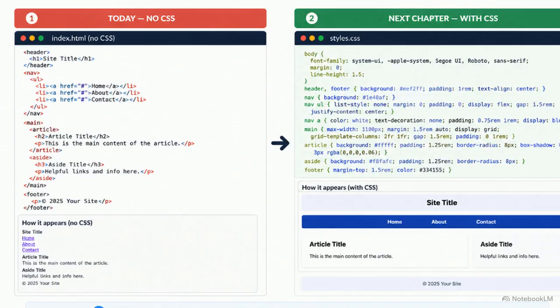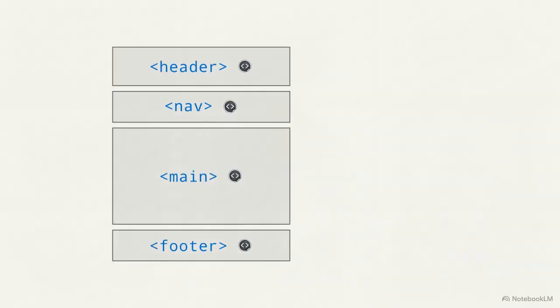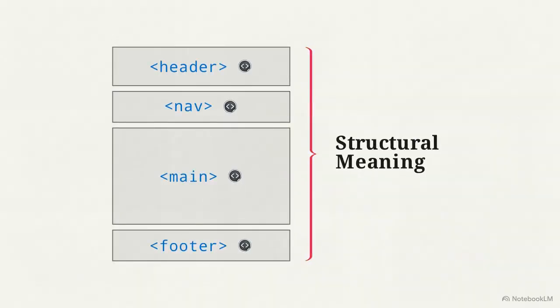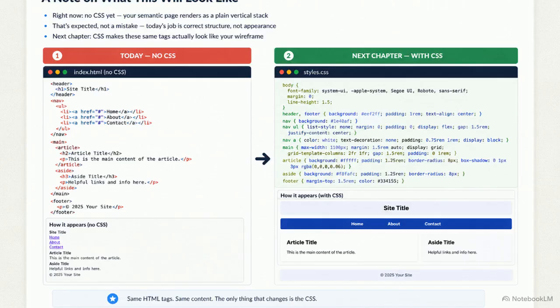This infographic highlights a common point of confusion. When you finish writing your semantic HTML and open the file in a browser, you won't see your wireframe layout. You'll just see a plain vertical stack of text. That is exactly what is supposed to happen. HTML's only job is to provide structural meaning. It does not dictate appearance. A vertical stack proves the computer is reading your structure correctly from top to bottom.